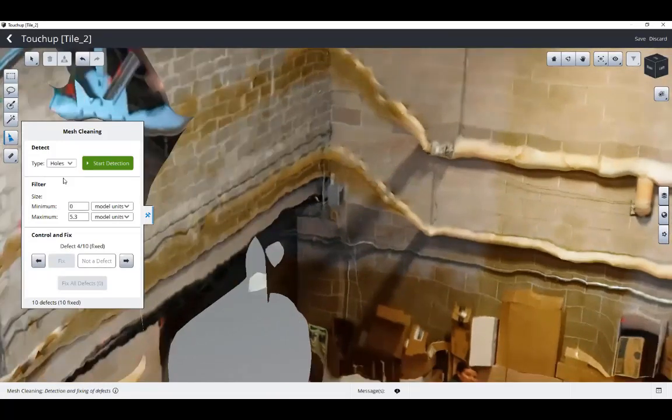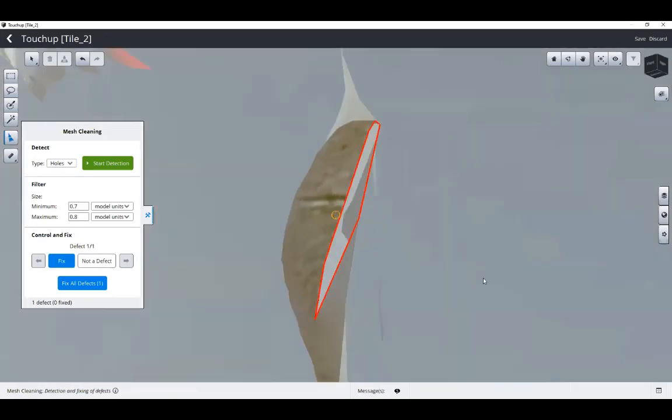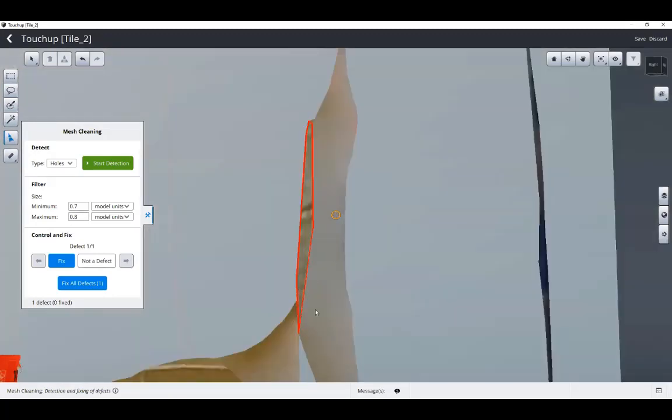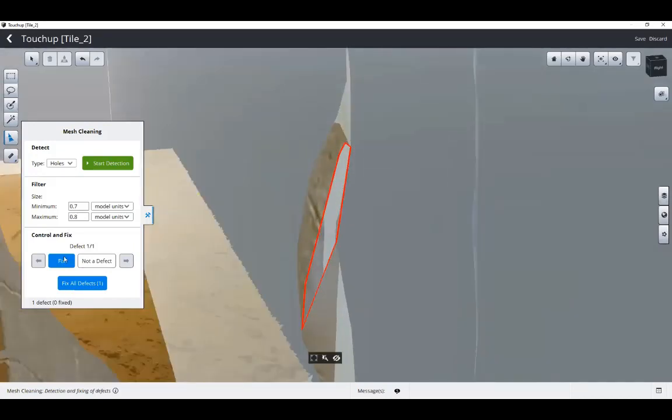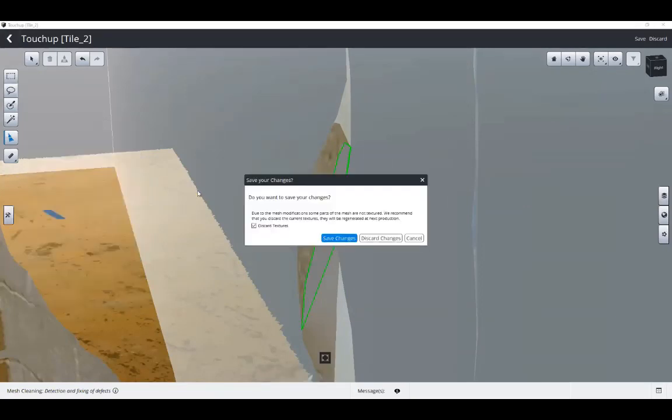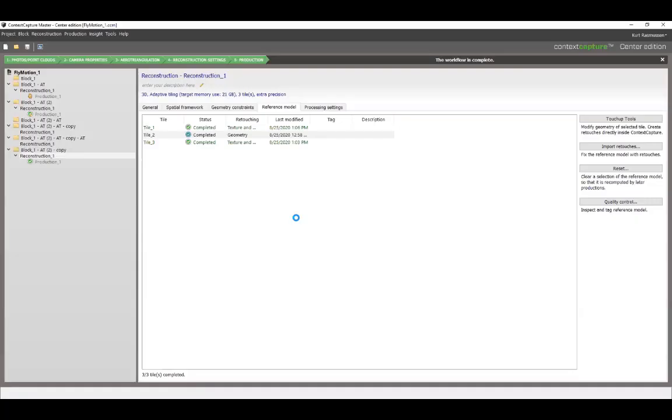We then have holes. So we could do the start detection, and it has one hole that I found. And we see there that it's kind of in a surface. This wouldn't be a hole that I would fix, but I could tell it to fix it, and it'll address that when I recreate the mesh. So now I can close this and come back out, and I'm going to save my changes.